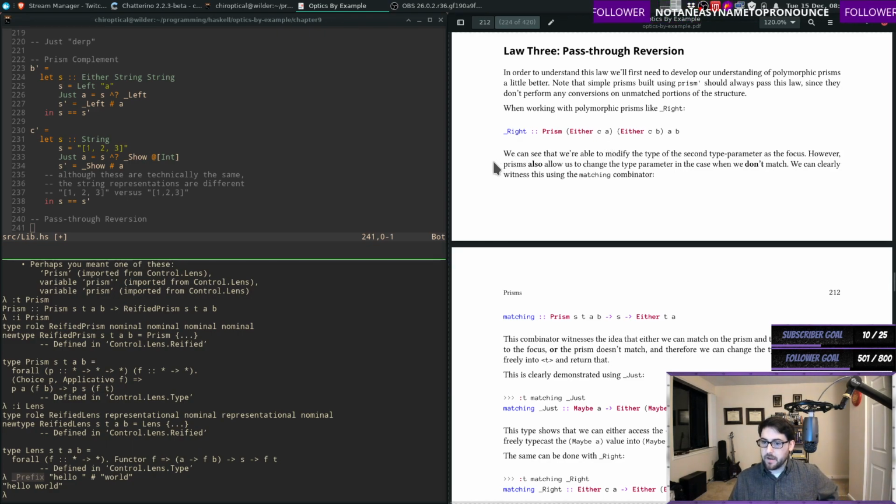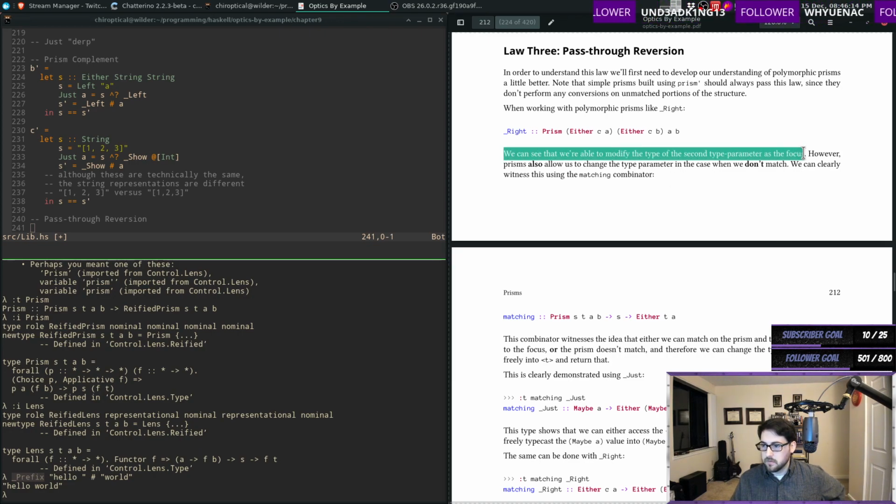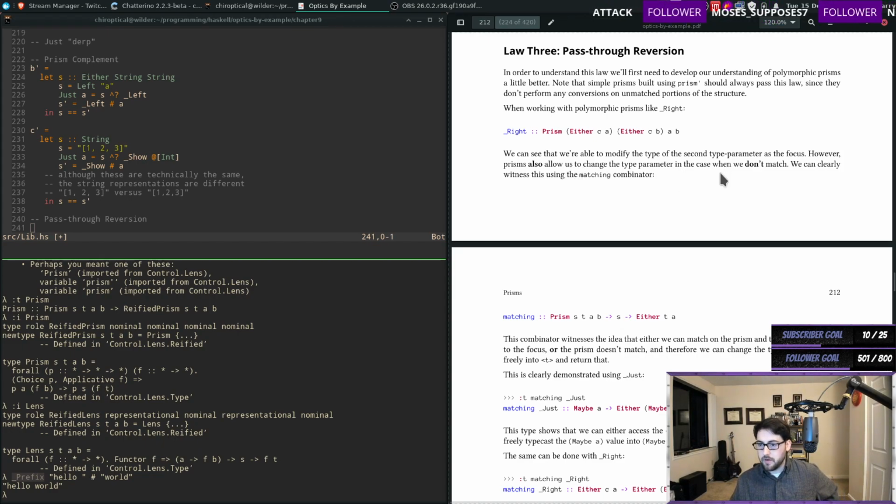Okay, we can see that we're able to modify the type of the second type parameter as the focus. This is a tough sentence. We're able to modify the type of the second argument. I don't understand that sentence. However, prisms also allow us to change the type parameter in the case that we don't match. We can clearly witness this using the matching combinator.